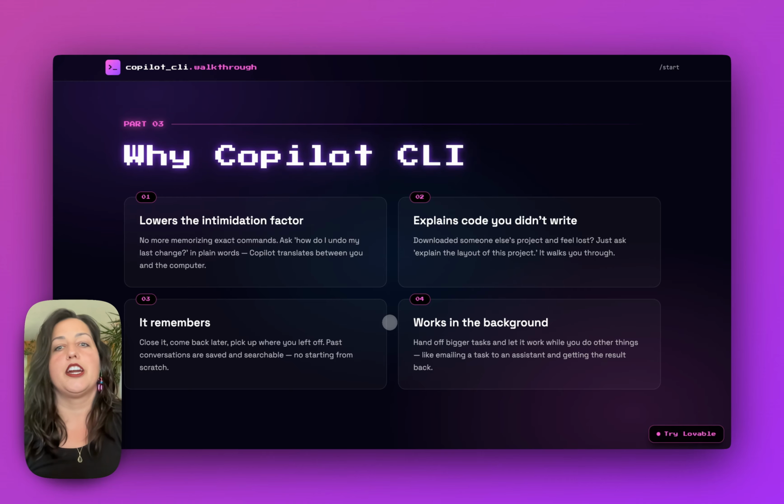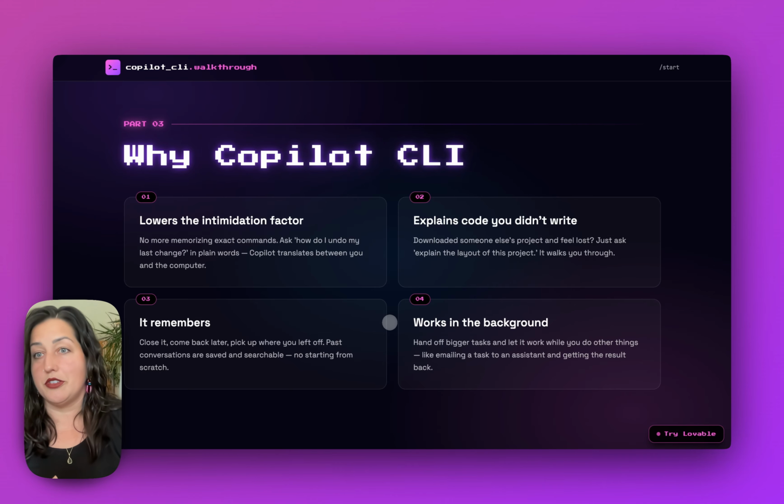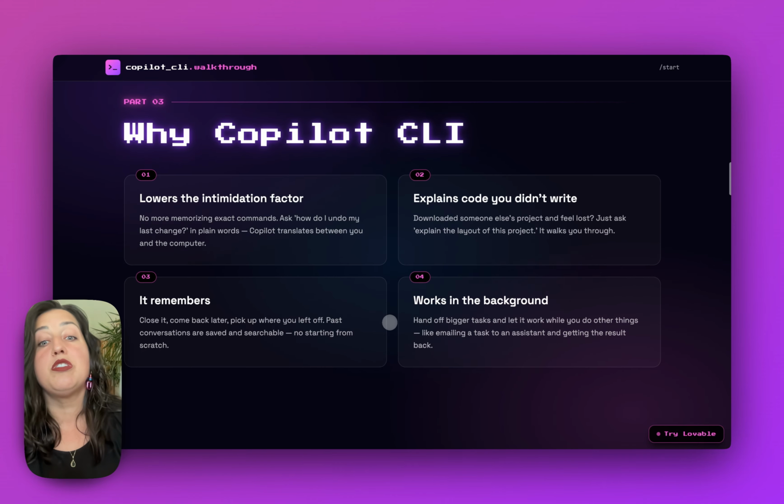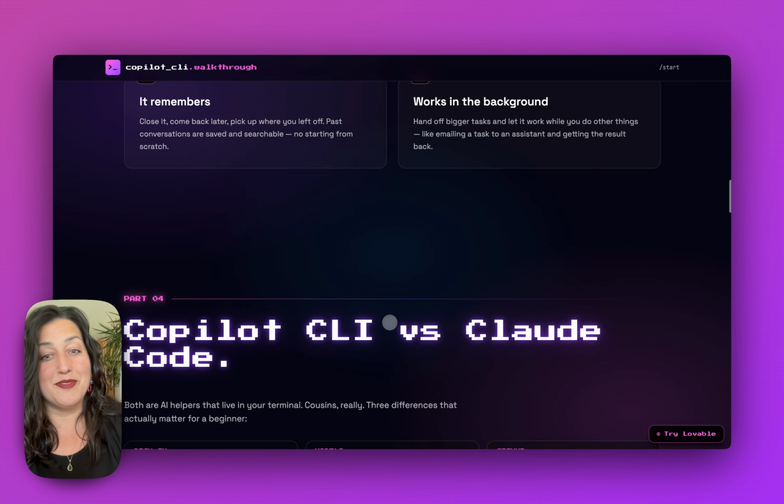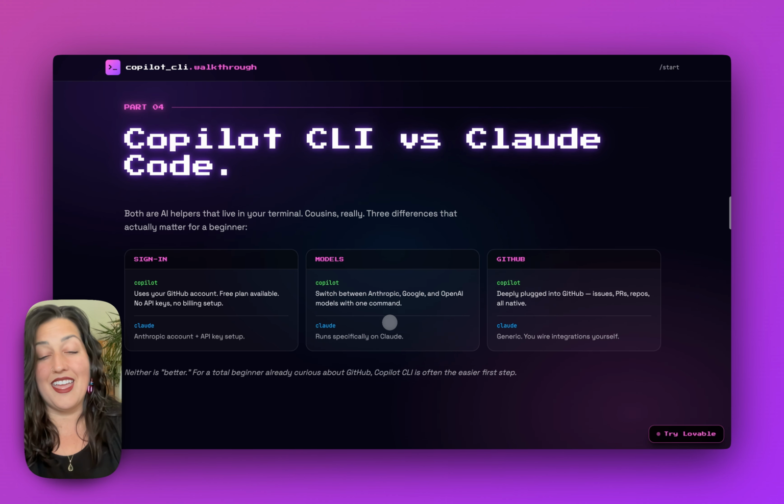And then lastly here, you're able to work it in the background. So it's not at the forefront of everything that you do. You don't have to wait for it to finish. You can just send it off to do a task, and it'll continue working in the background while you continue using your computer. It's a really great tool. I use GitHub Copilot CLI all the time, so I think that you guys would really like it.